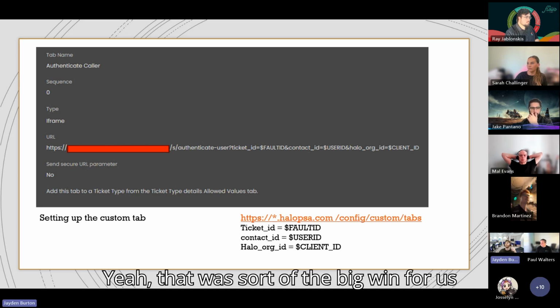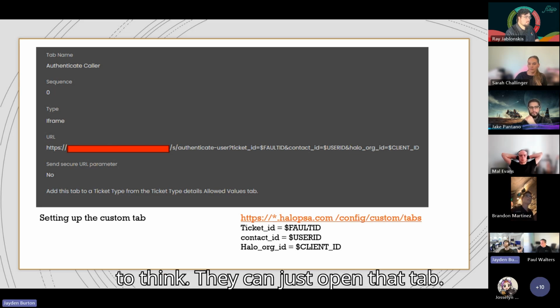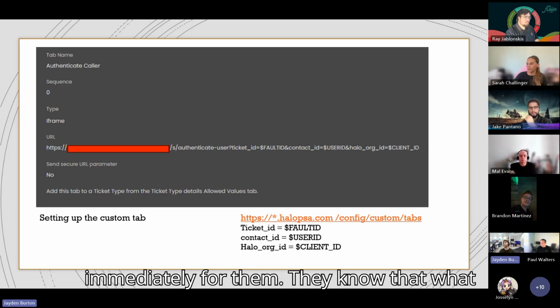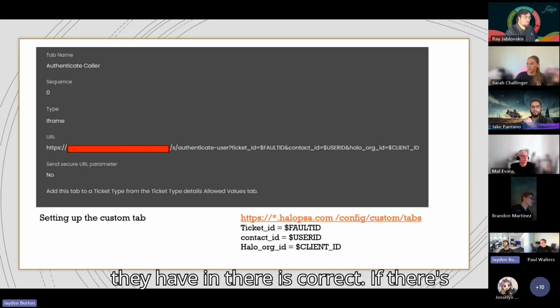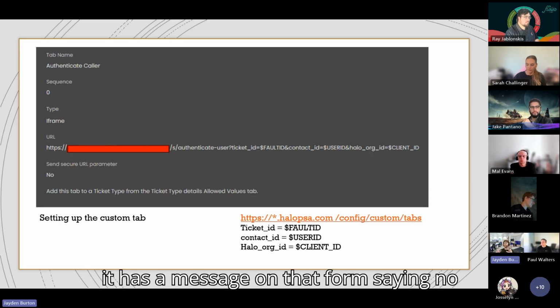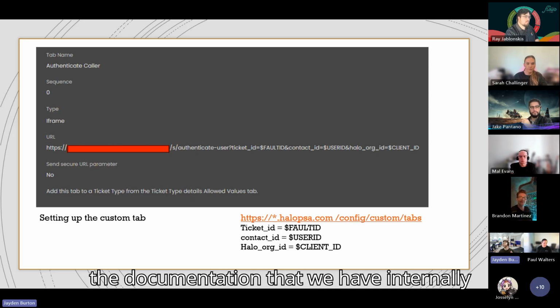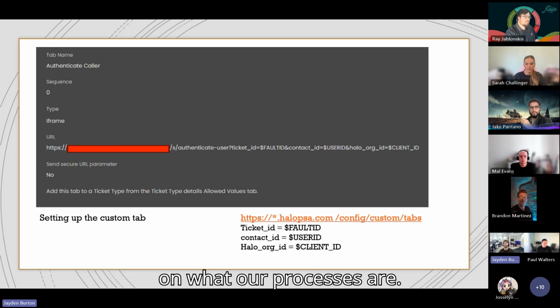Yeah, that was sort of the big win for us, being able to have the guys not have to think. They can just open that tab. Everything's going to propagate immediately for them. They know that what they have in there is correct. If there's no phone number for that client in Halo, it has a message on that form saying no phone number available, use an alternate method, and then a link to the documentation that we have internally on what our processes are.